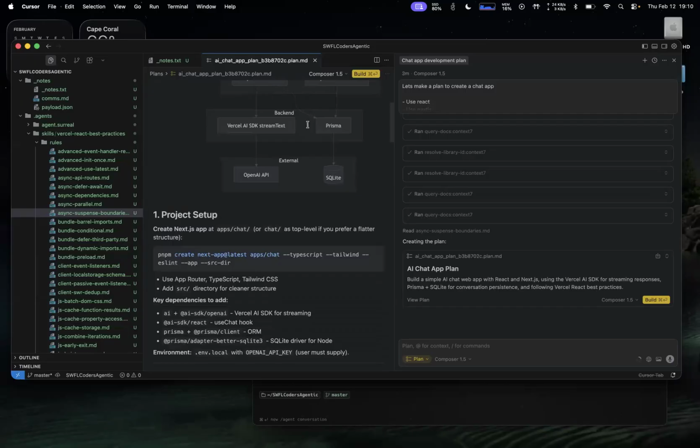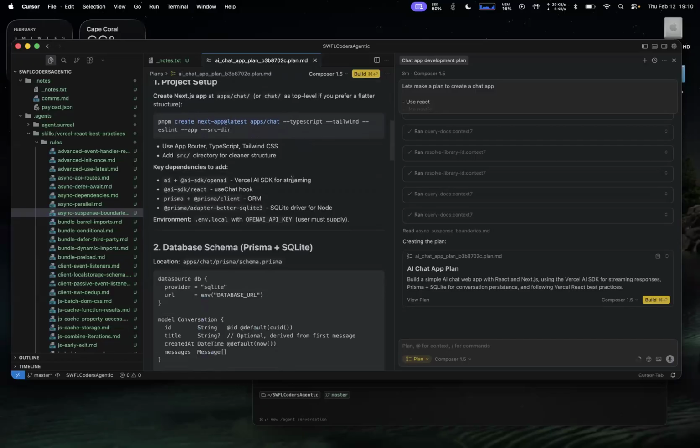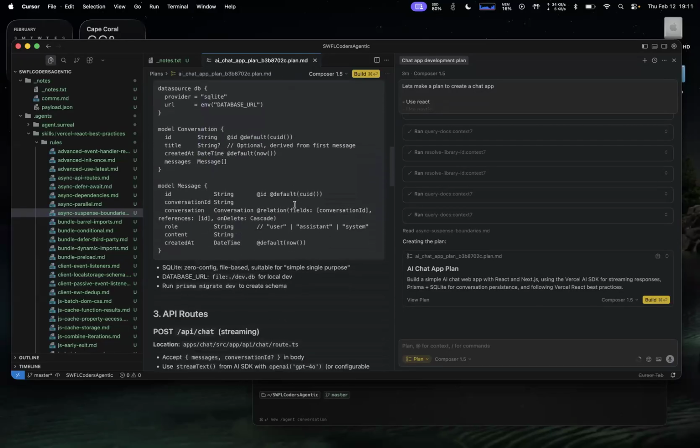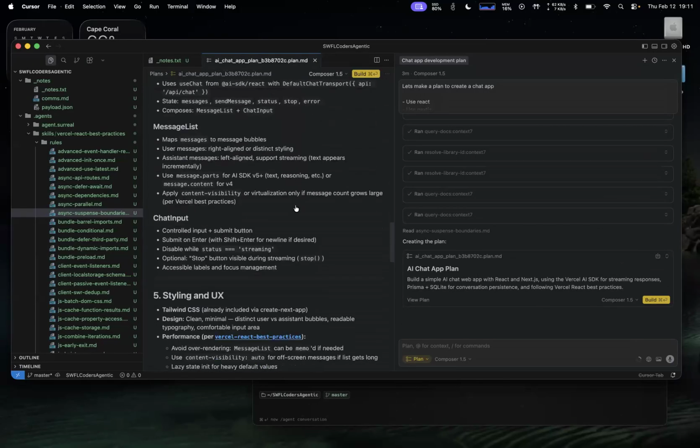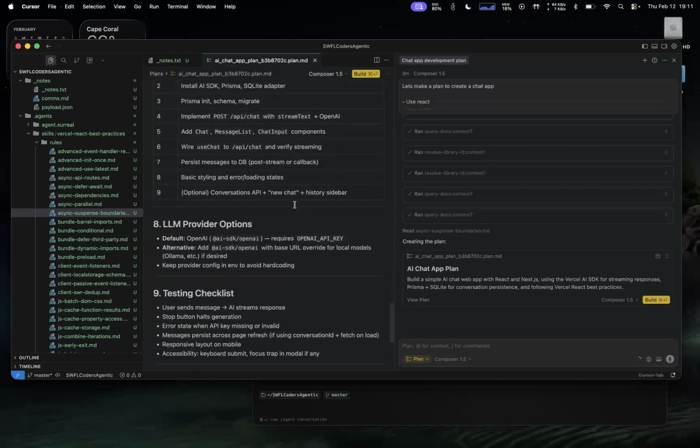The API is going to hit the database, and then it's going to do a SQLite database locally, and then it's going to hit OpenAI's API for the AI step of it. It's going to give you all the project setup, database. So this kind of thing, even if it's a simple feature, is basically building you a prompt, right? It's building you a very thorough, very extensive prompt. The key is you have to read it.